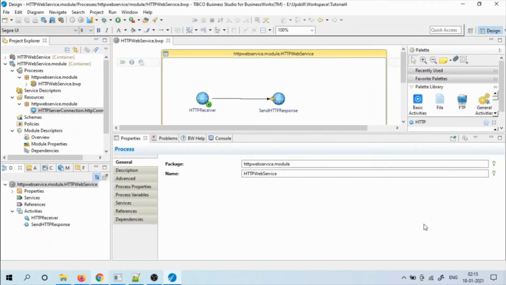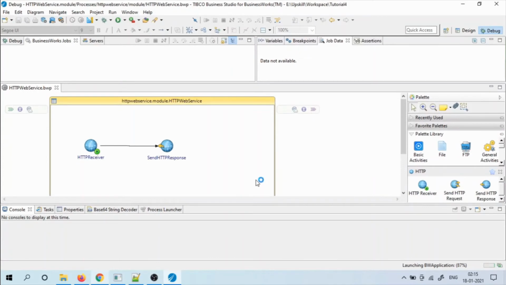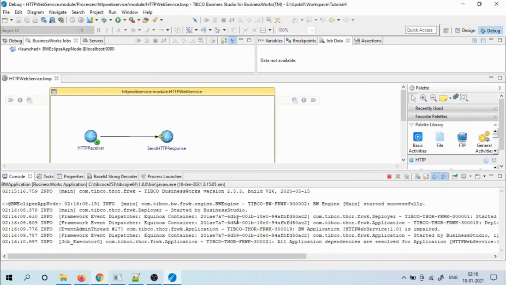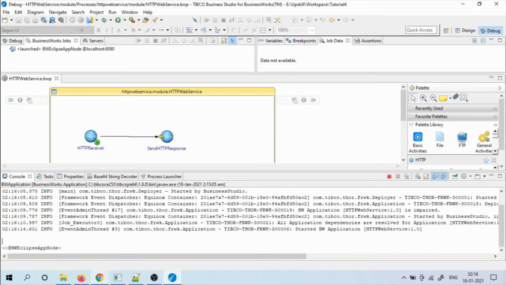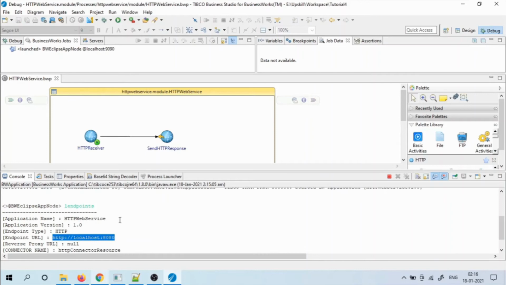Click debug. The process is getting started. Now the application has started. In order to find out the endpoint URL, click enter and type lep endpoints. This will give the endpoint URL of the web services that we are currently hosting. It is HTTP localhost 8080.